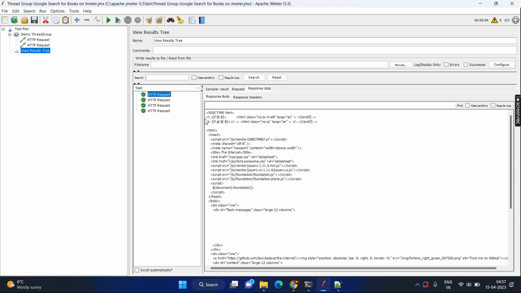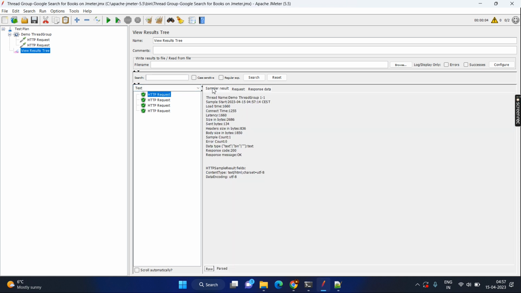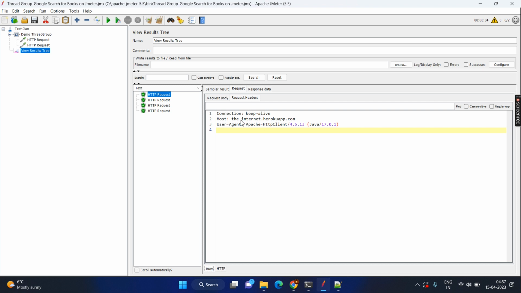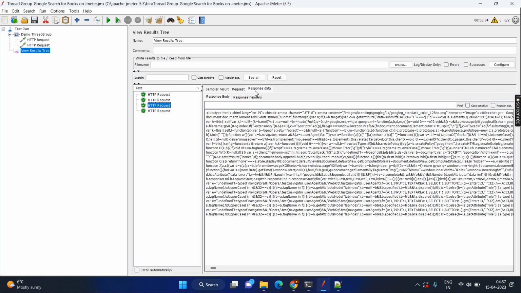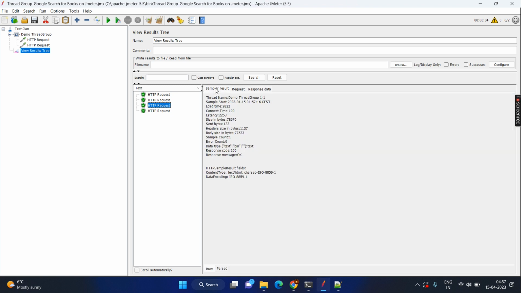Here you can see all the requests have passed. For example, the request going to internetheroku.com, and here you can see it's for google.com, and you can see the response data. But now we are not worried about the response. It should be the response code and some HTML content, because here we are not doing any functional testing. We will be doing only performance testing.